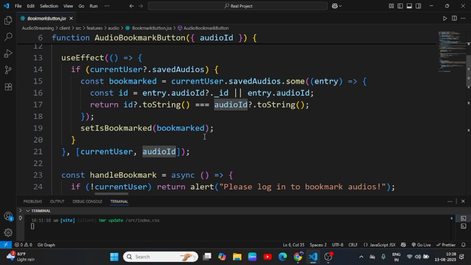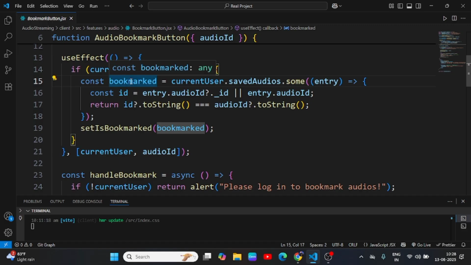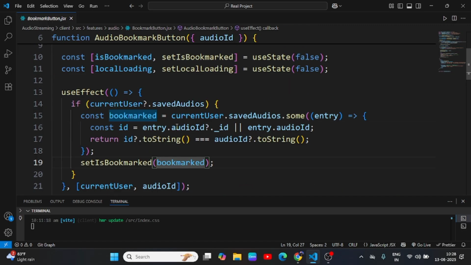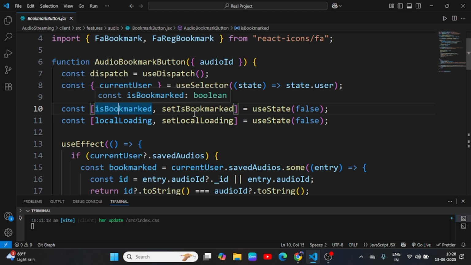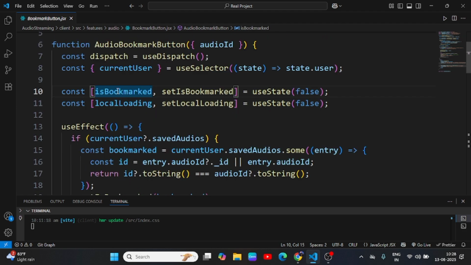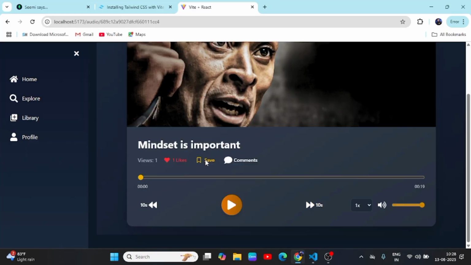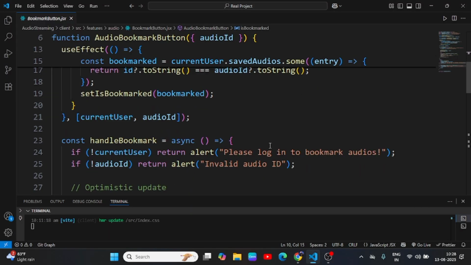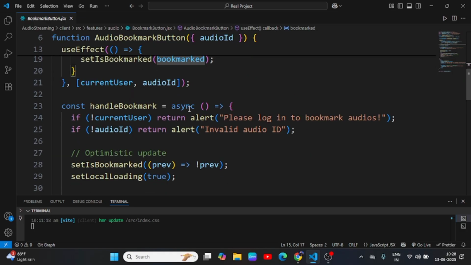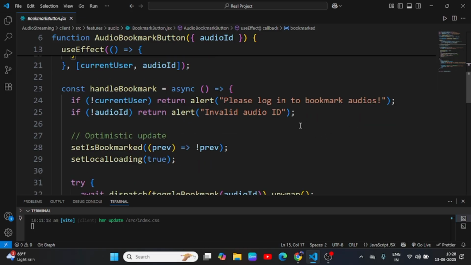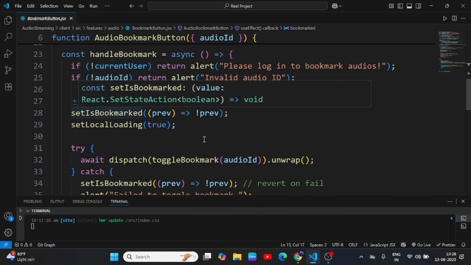that means it's true, right? So if it's true, then the setter function makes this one true. So it becomes true, and then it instantly updates the UI. Now it has become true, and this is handleBookmark. If you're not a current user, provide this message: please log in to bookmark audio. And this is the infinite audioId check, and this is the optimistic update.